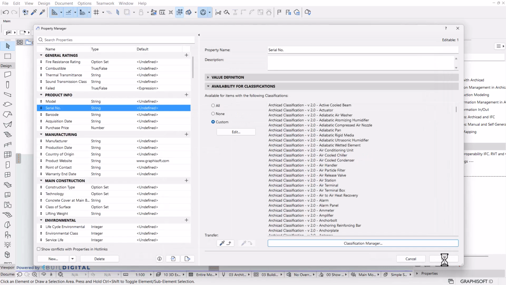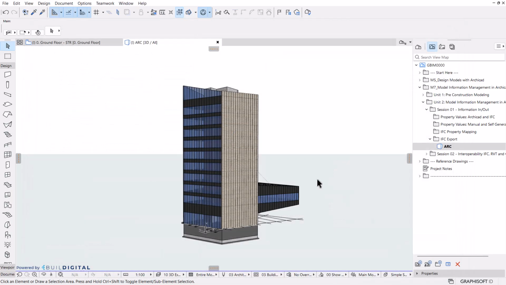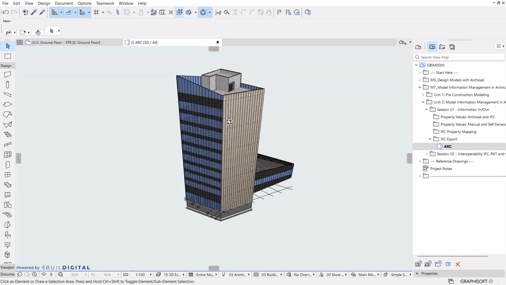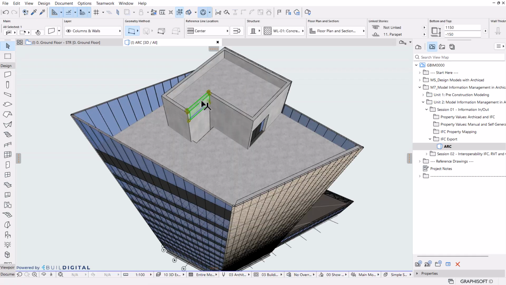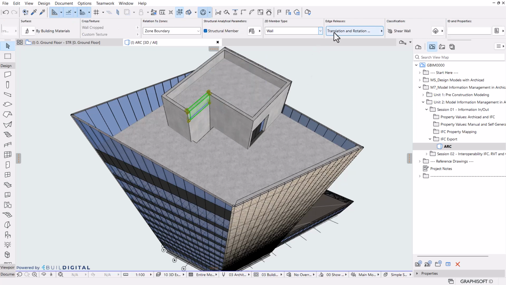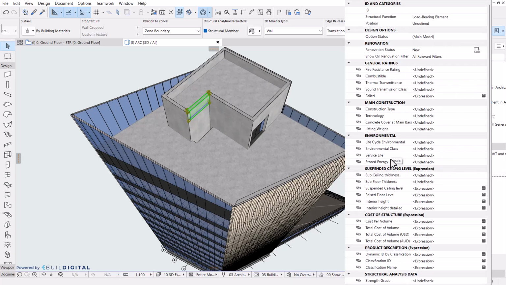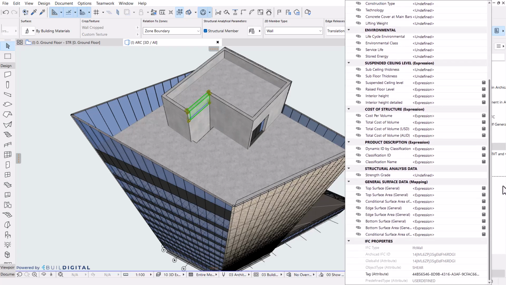I'm going to click on OK and then OK. Now let's use as an example one of the walls on the roof. Let's select this wall here on the roof and parapet. That wall is classified as a shear wall only within the ArchiCAD classification system. And therefore, if you press ID properties, it will inherit all the properties that are available for that class.